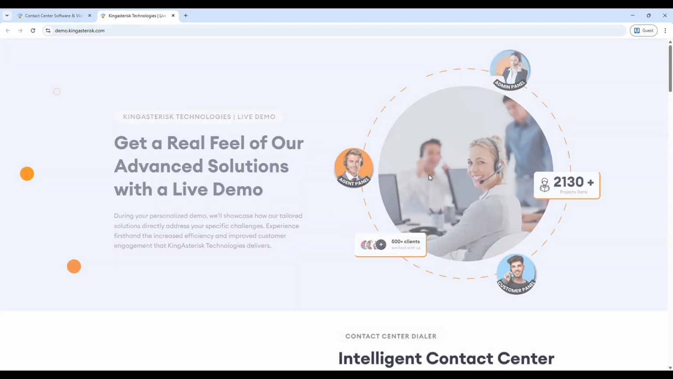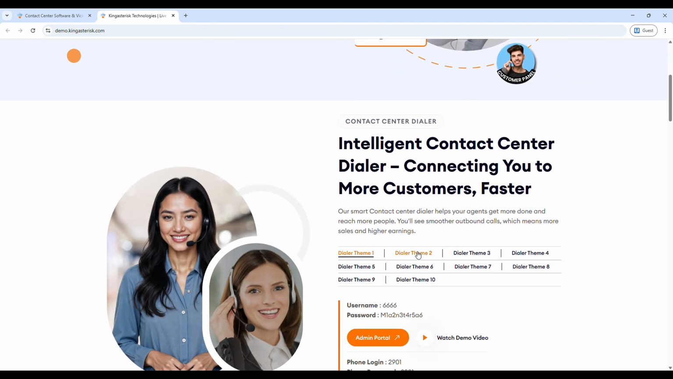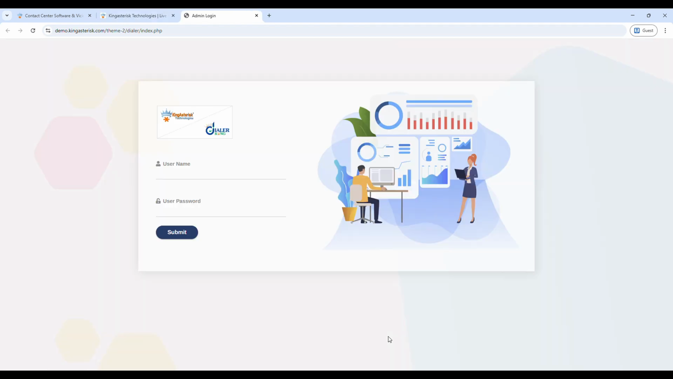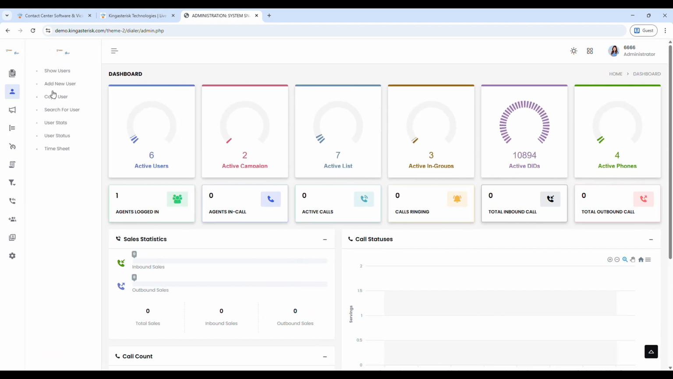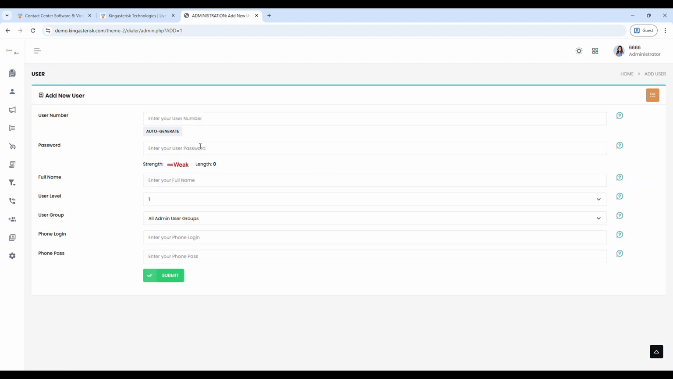Today I will show you how to add a new user in custom VisiDial theme. So first log into your admin panel and enter a user ID and password. After login to your admin panel will open. Now go to user and click add new user.